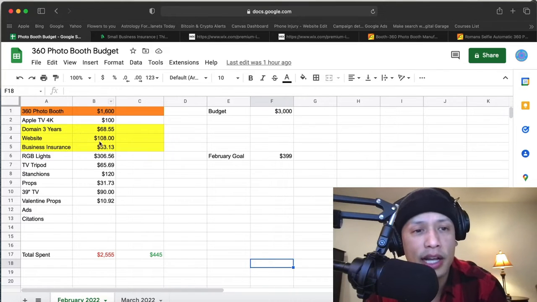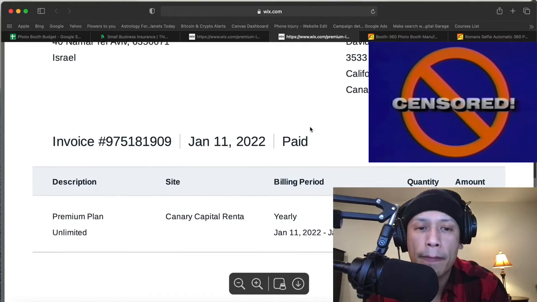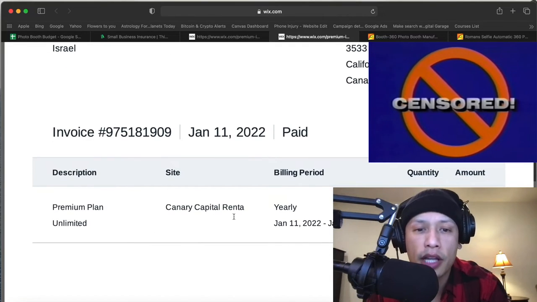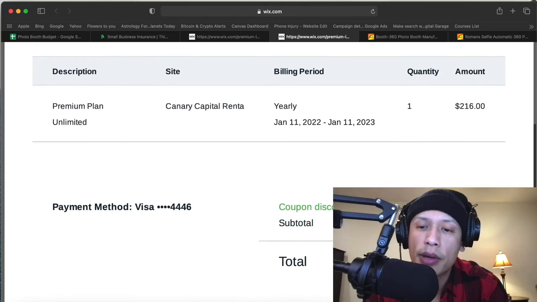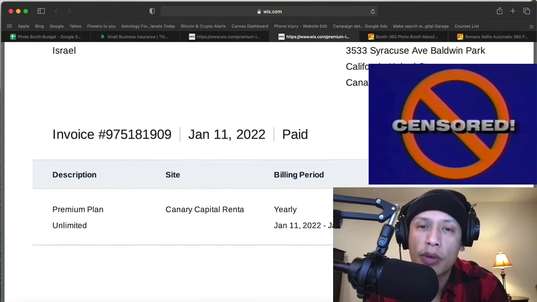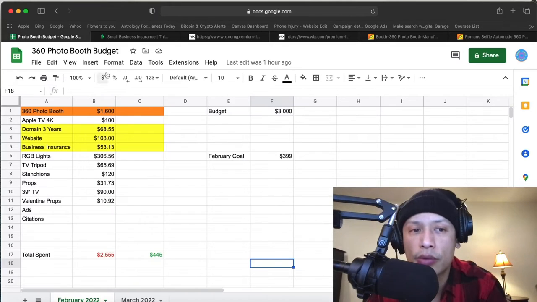And then the website, I spent $108. I'll show you guys right over here. Here's a premium plan for my Canary Capital Rentals website. Fortunately, I had a coupon, so I paid $108 for my premium website. Now, keep in mind, this is the premium website. It's not the website that's already built for you, good to go. It gives you super easy templates to just plug in your information and you're good to go.